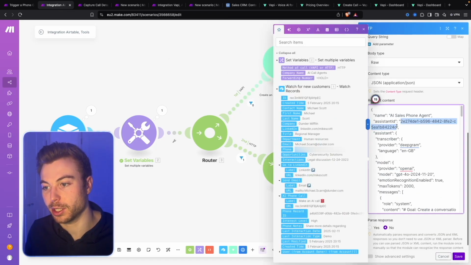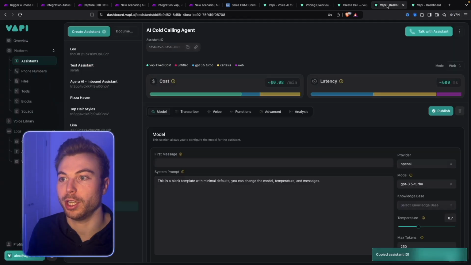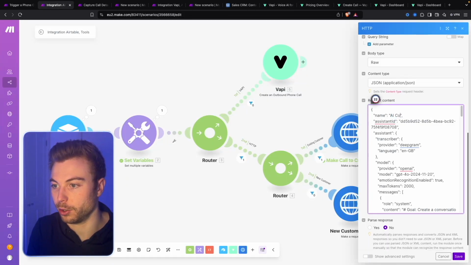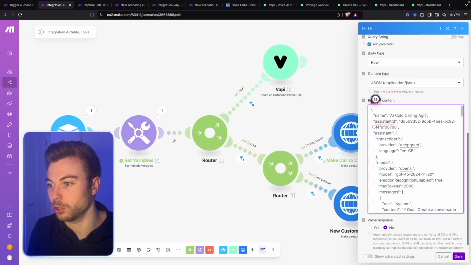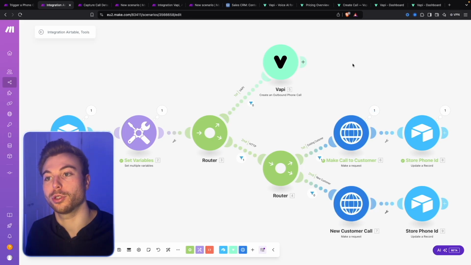So again, this is where we need to copy this, come back into our scenario, come into the HTTP module. We want to paste it in the assistant ID. We want to change this to the same name that we've got in here. So we called it AI cold calling agent, AI cold calling agent. So that's all saved. We can do save, just update it for the second one as well. There we go. So now if you trigger it, it should go through to that specific agent.